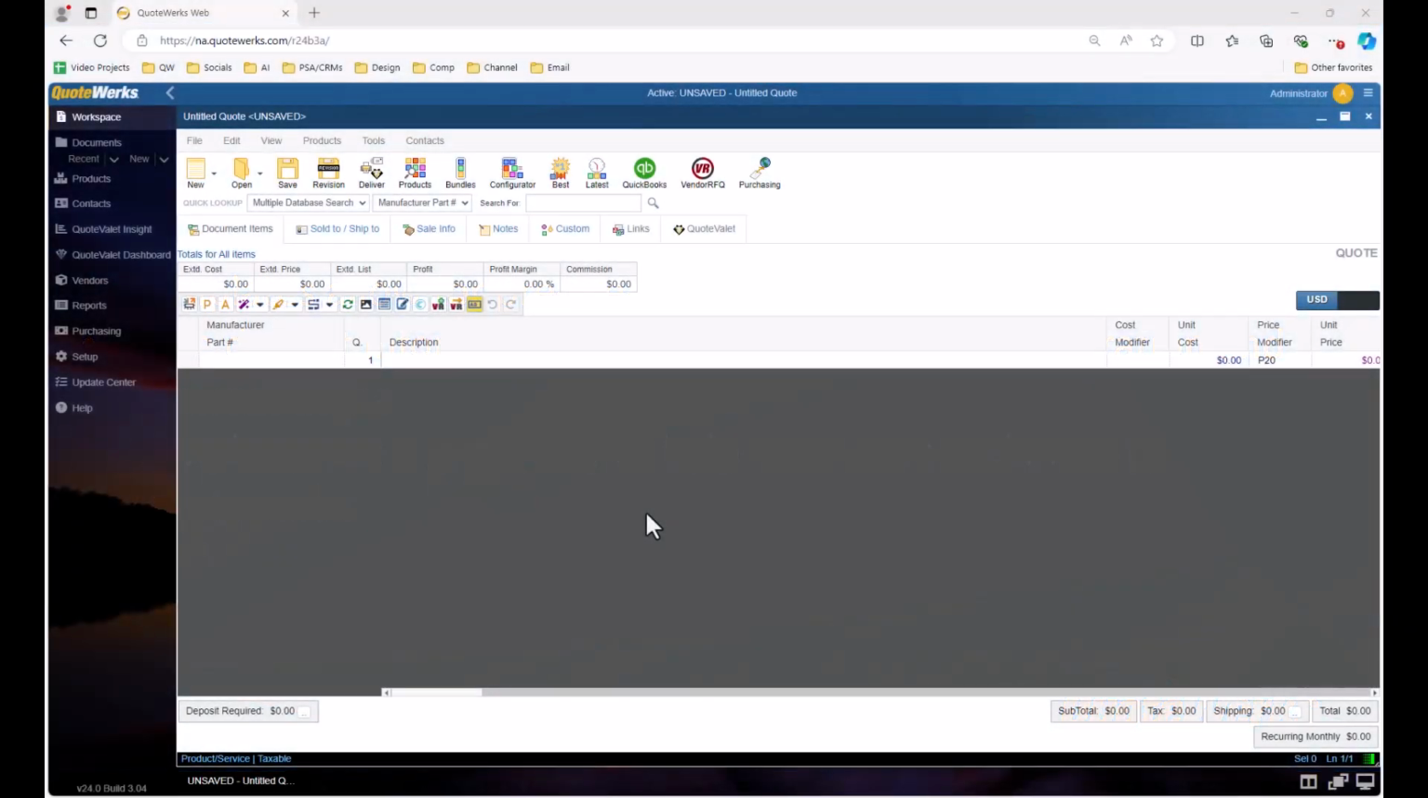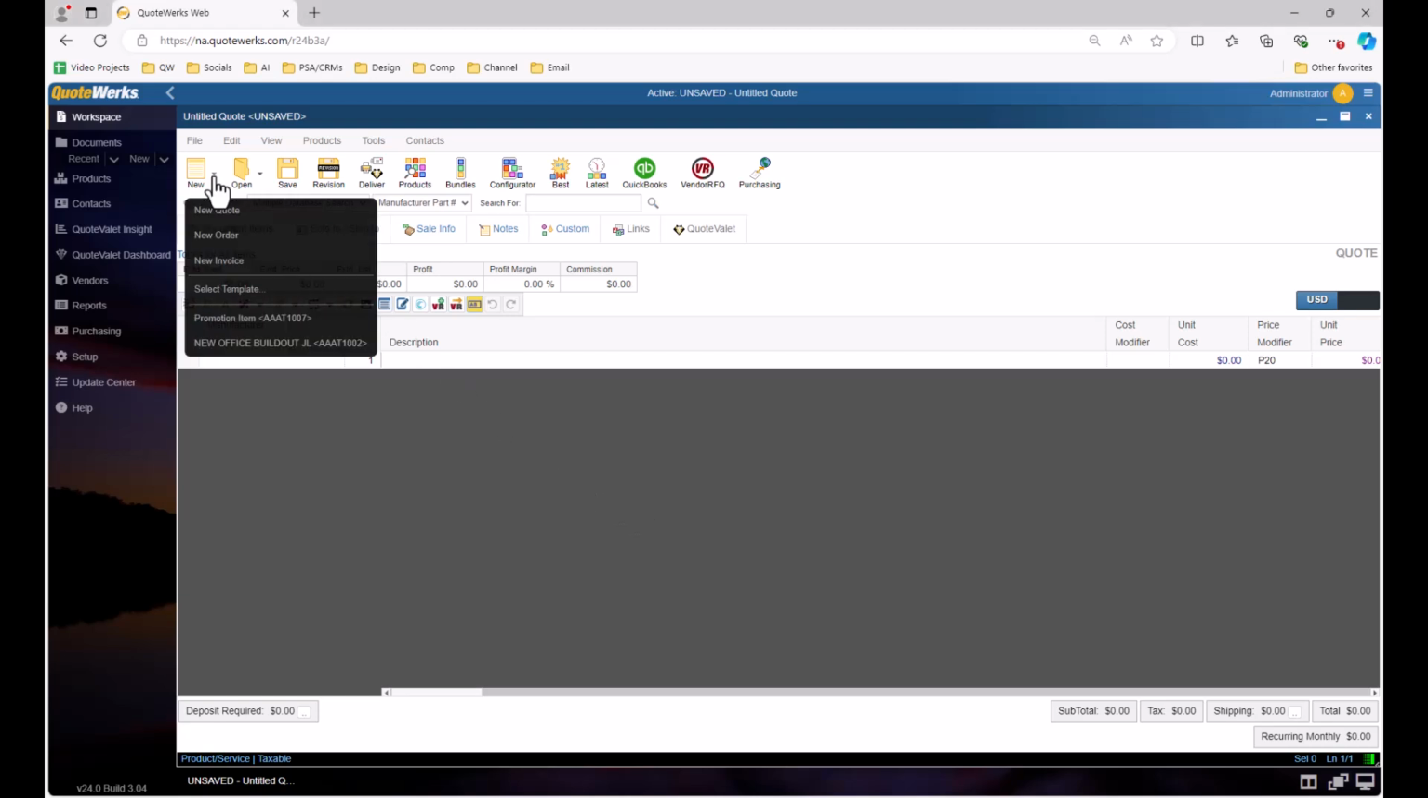Let's start by using an existing template, then we'll move on to creating a new template. There's a few different ways you can load an existing template. The first and easiest is to click on the drop-down arrow next to the New button and then find the Select Template menu option. Directly below that, you'll see a list of your most recently used templates. If you've used a template recently, it will be displayed here under the Select Template option.